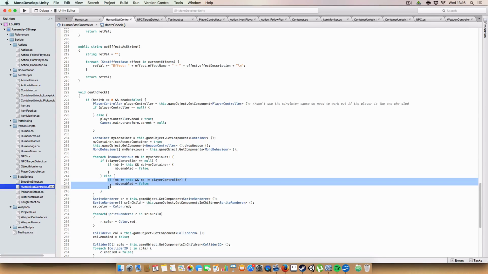Otherwise, if the player has been killed, then if the mono behavior is not equal to this or the player controller, then we disable it. We want the player controller to keep running because we want to display the you are dead GUI, and we want to continue doing the whole dying process.